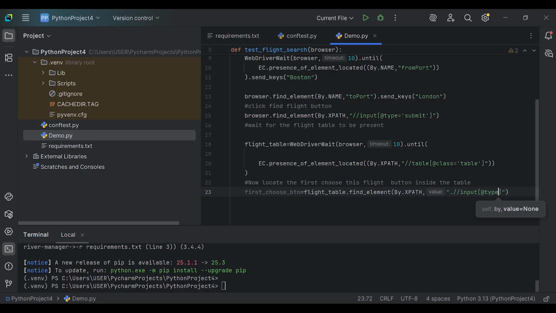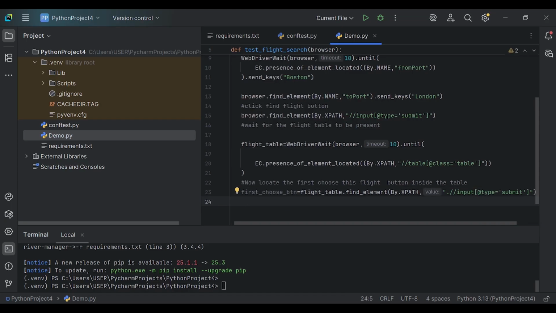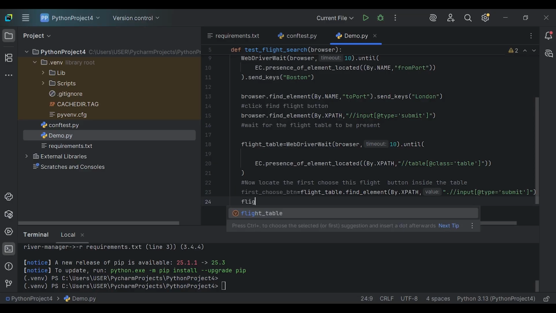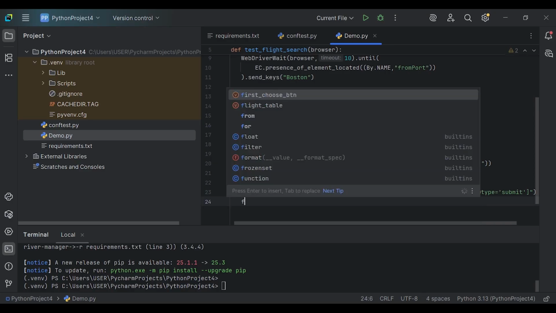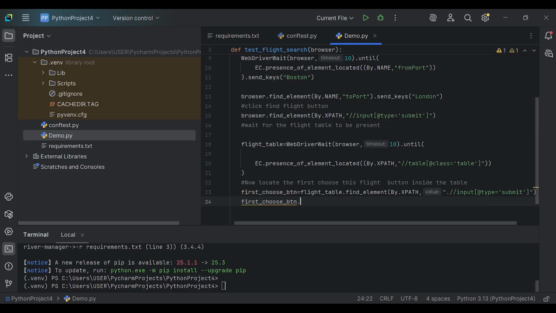Now click on this button by using click method. Enter this variable name flight underscore. We need to enter here first choose button dot click. Click method is used for clicking. As you can view here, we need to click on this button. After clicking on this button, we will add some wait here until this page is displayed. Otherwise, we will get some error.